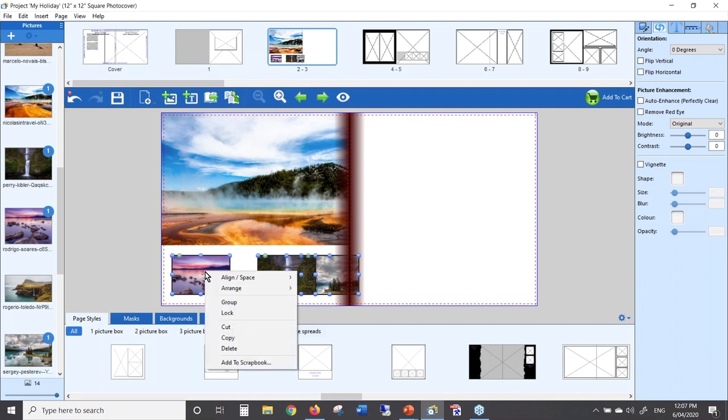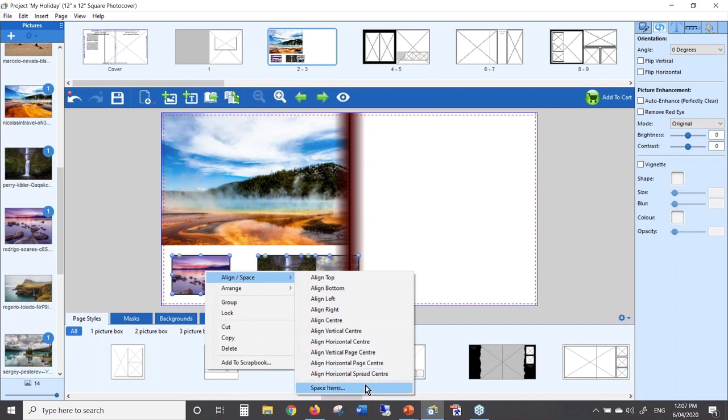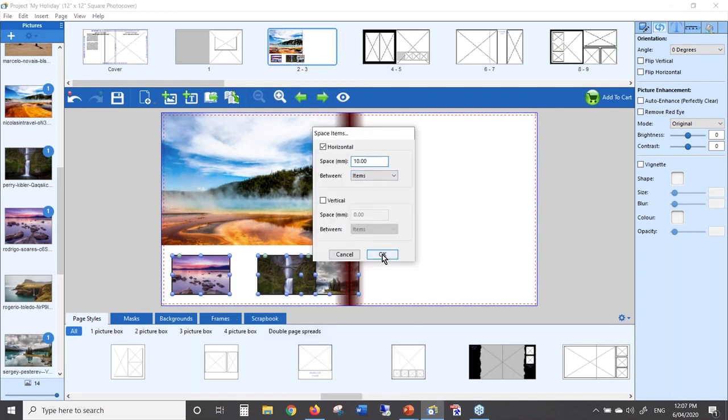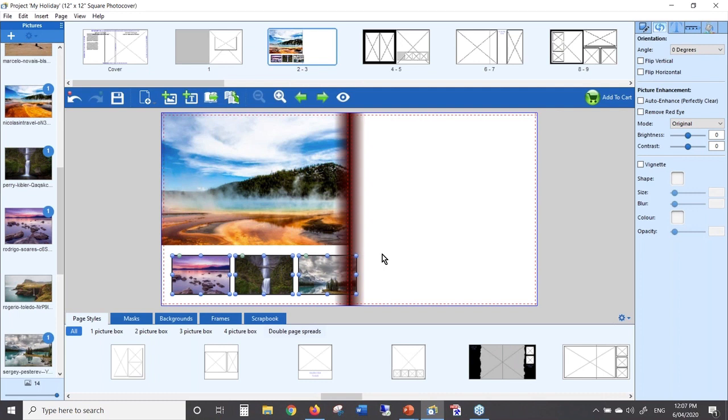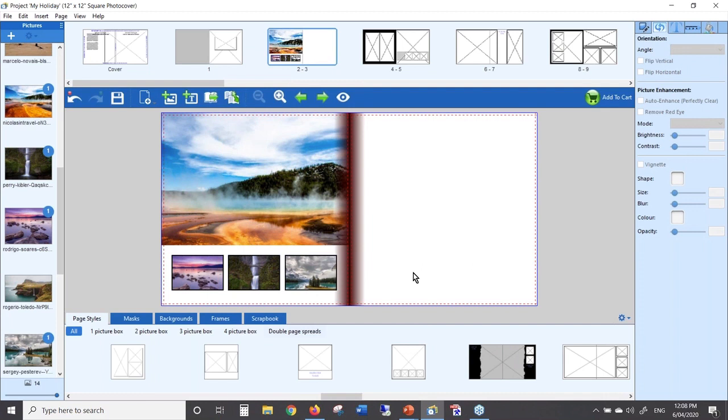And I am also going to space them about 10 mils between each one. Don't worry too much about that. I will cover that another day. I have made them a bit big because they're not fitting on the page, so we'll just make them a bit smaller. And I'm just going to space them again. All right, so now they fit nicely on the page. And I have their landscape shots, so I haven't lost anything.